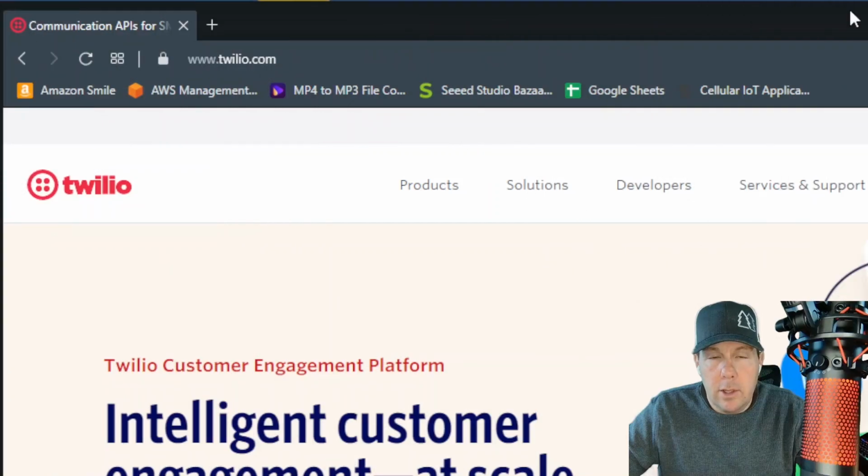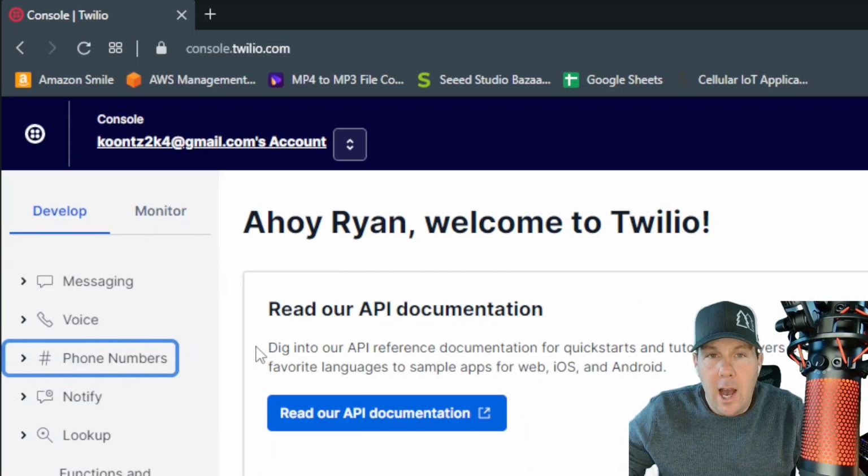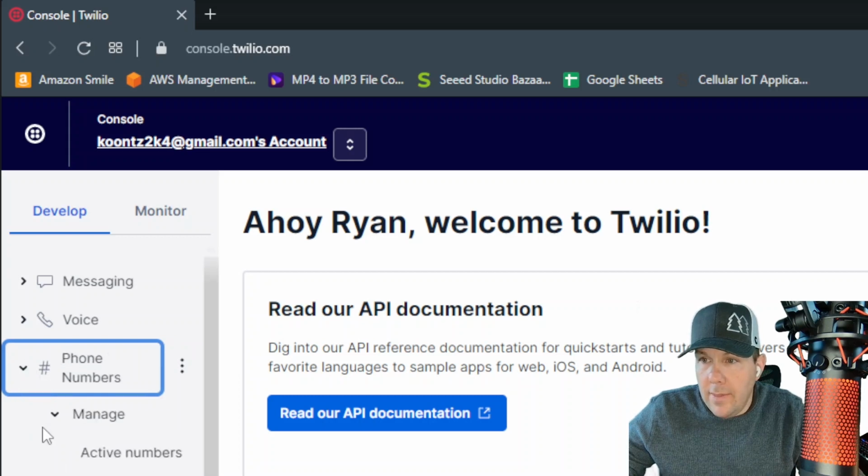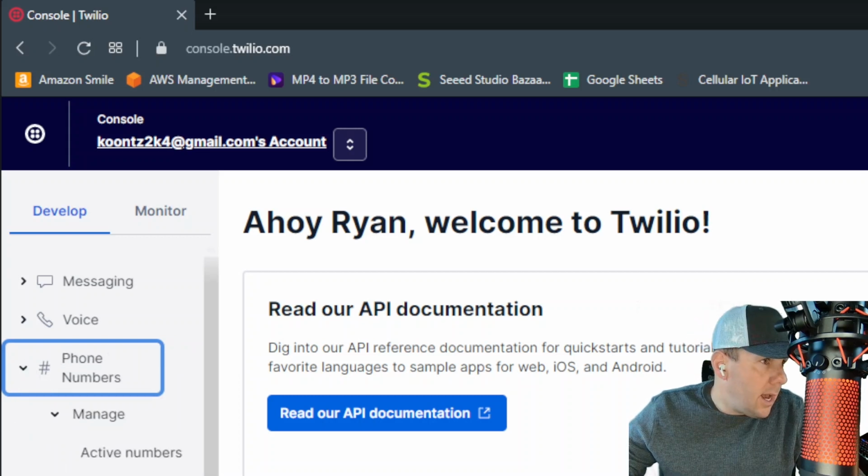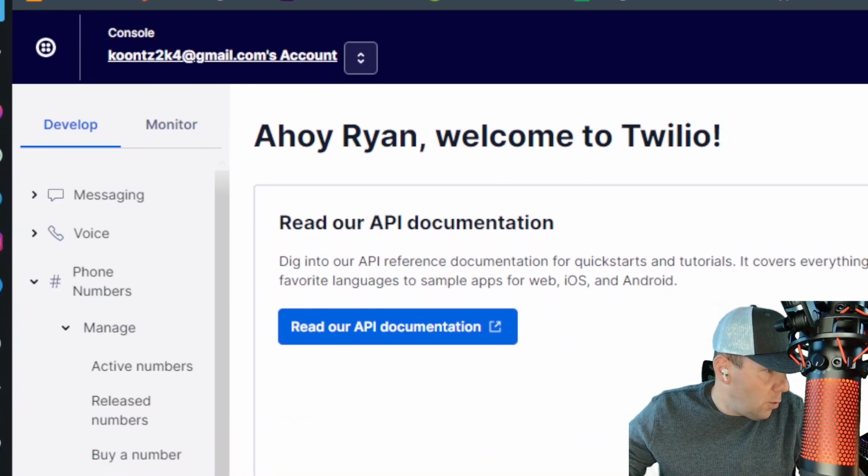First, go to www.twilio.com and sign up for an account if you do not already have one. Once you've signed up for an account, when you're on the console homepage, you should see a section called phone numbers. Click on that, and that will drop down into the manage. And in manage, you're gonna want to click on buy a number.